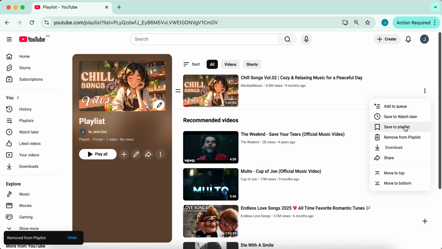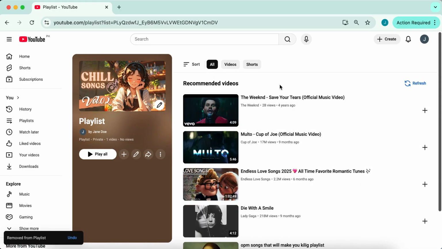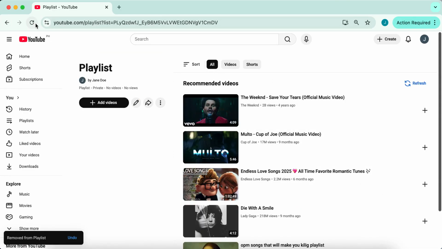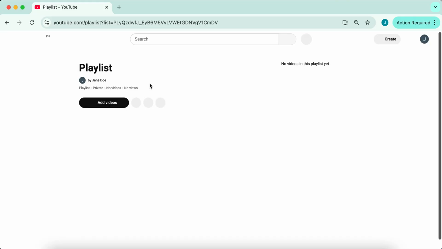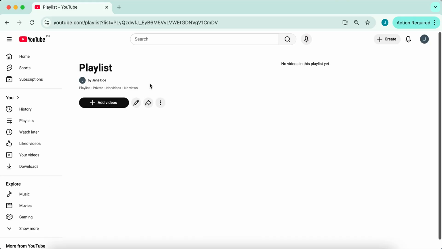Also, if you're removing a playlist that was saved from someone else's channel, the removal simply unsaves it from your library. If it's a playlist you created, removing it deletes that playlist entirely from your account. Again, the original videos remain available on YouTube unless you own them and choose to delete those separately.